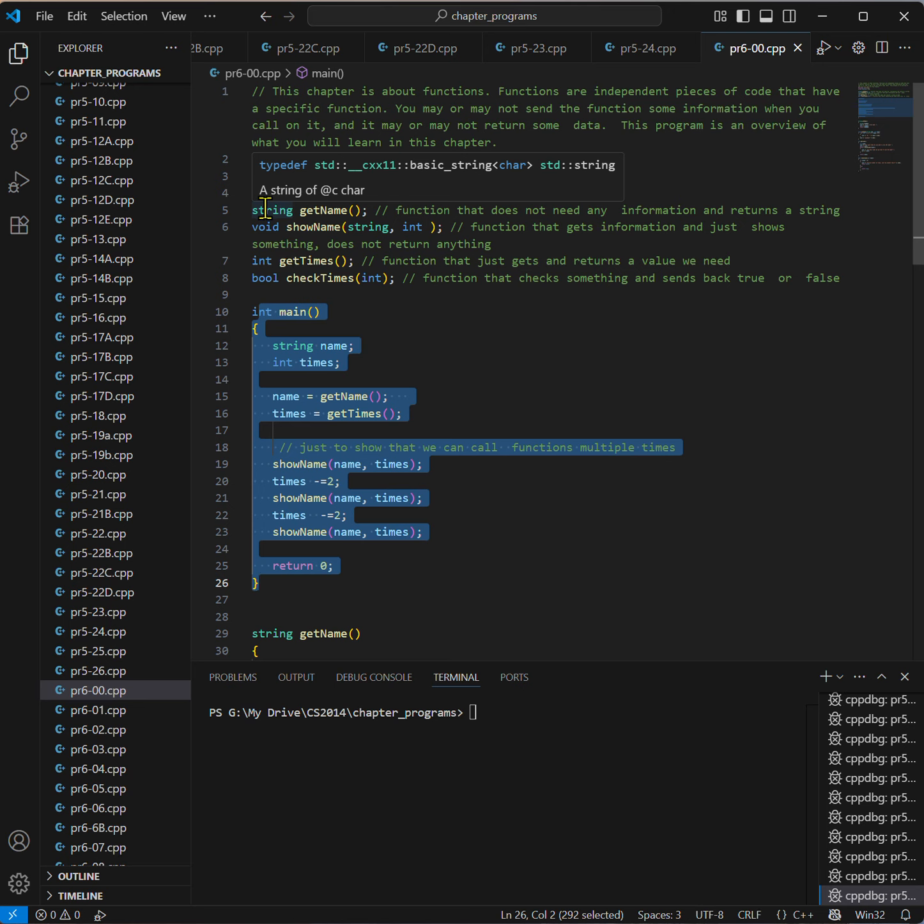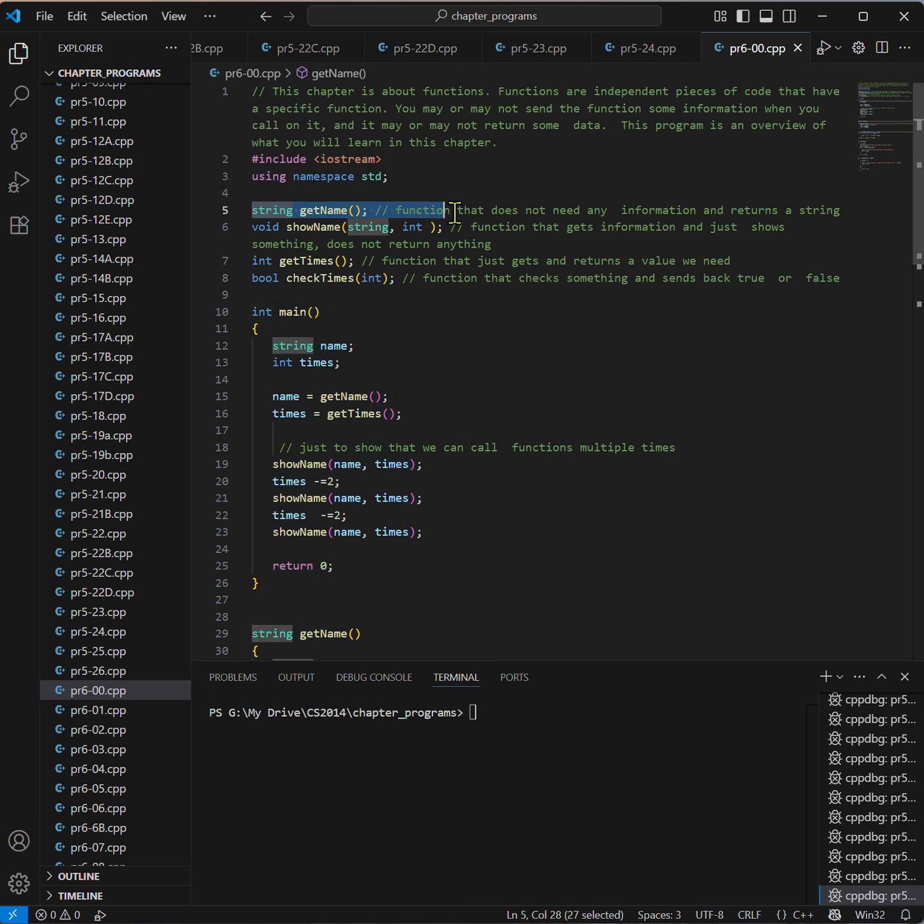We're going to work with a function called string getName, and that's a function that does not need any information and it returns a string. And one thing that you want to keep in mind is that you want to give functions a good descriptive name. Now, if you call something getName, there is no doubt about what it's going to do. It's going to get you a name. And then, of course, it also wants to send it back.